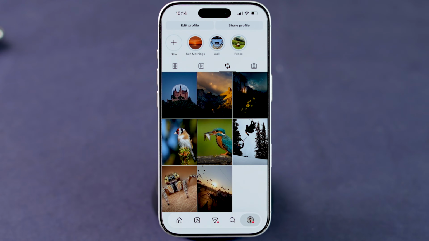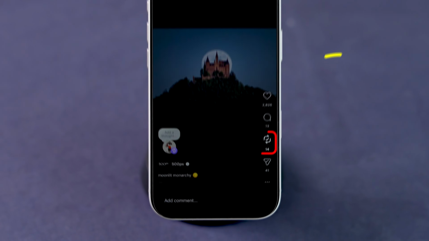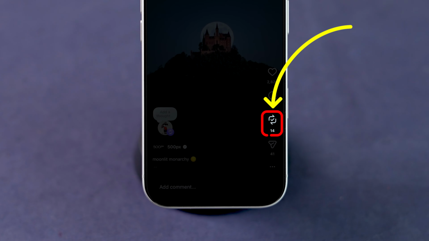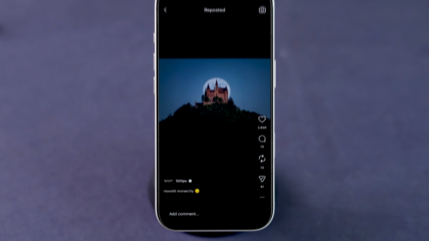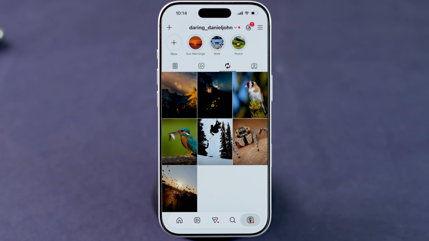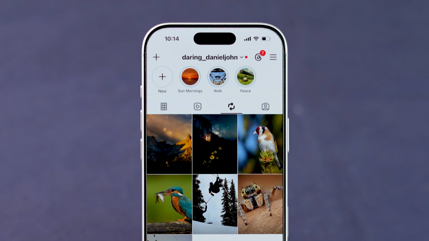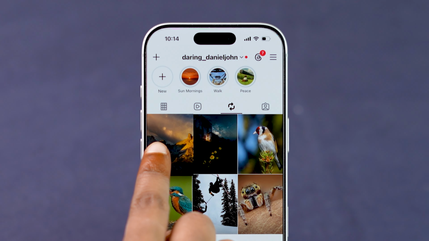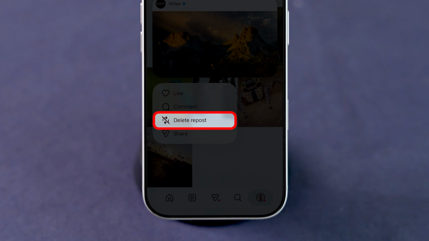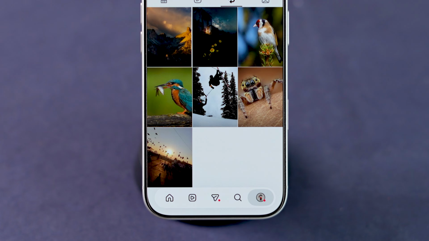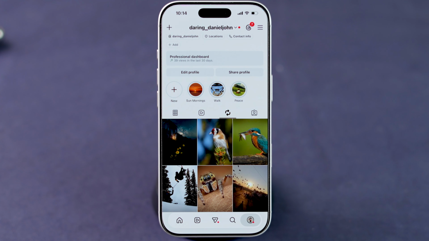Simply open any post. Tap on the repost icon from the side menu. And just like that, the repost is gone. Alternatively, you can tap and hold the post, and then tap on Delete Repost from the menu. This will also remove the repost completely.